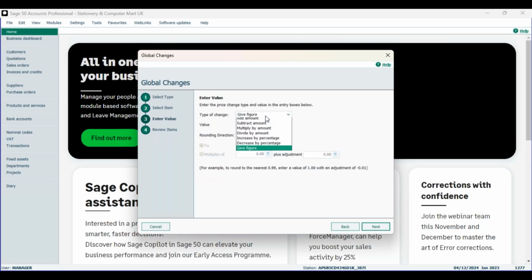So the finance department have said to me, Matt, half everything, 50% off on all paper products. So there we are, decreased by percentage.